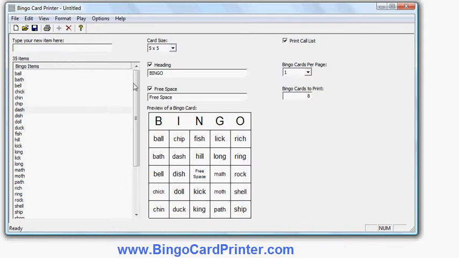Now look at the bingo card. Here's a sample bingo card. The words on the sample are in the same order as in this window. In the real bingo cards, every bingo card will contain a different random arrangement of the words.